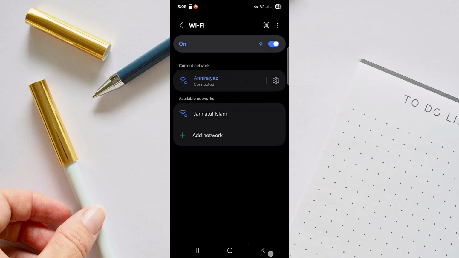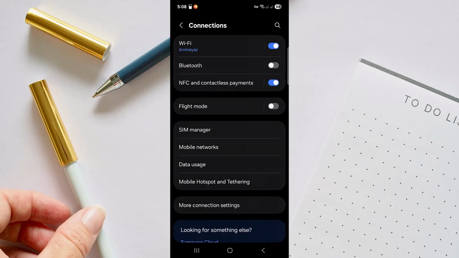So yeah, these are the ways with which you can just turn on your Wi-Fi calling on Android.